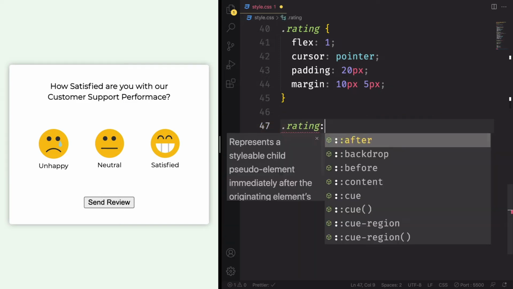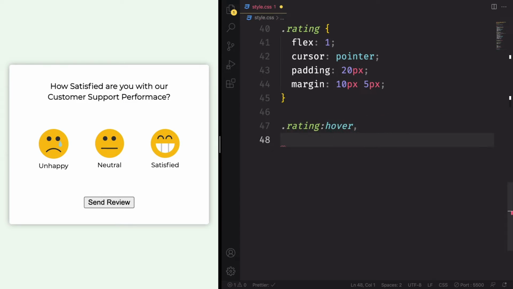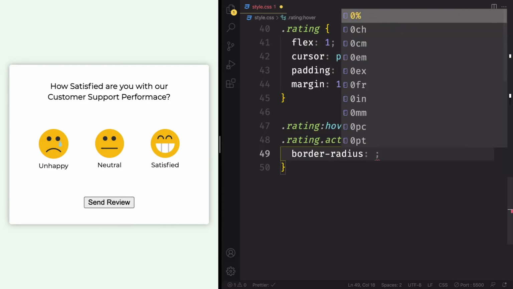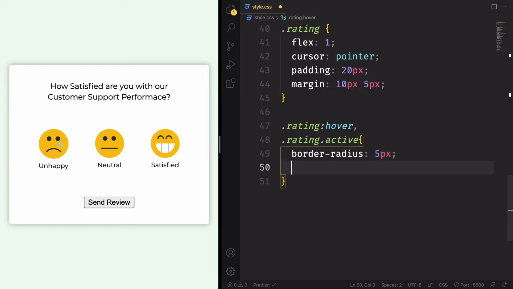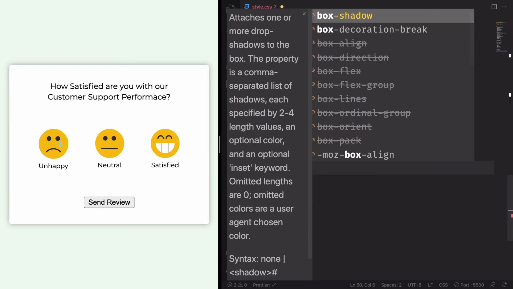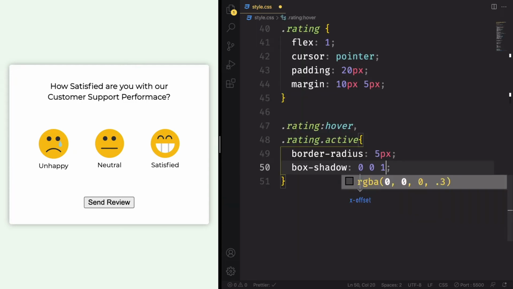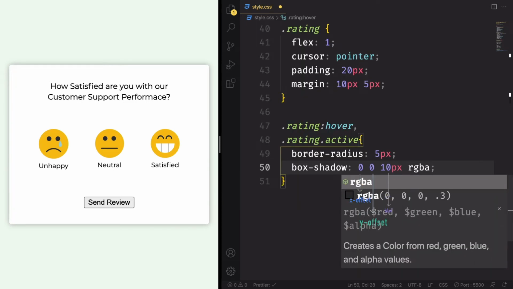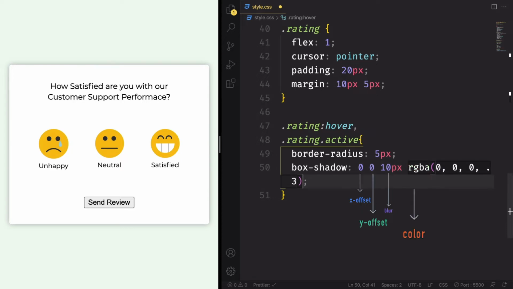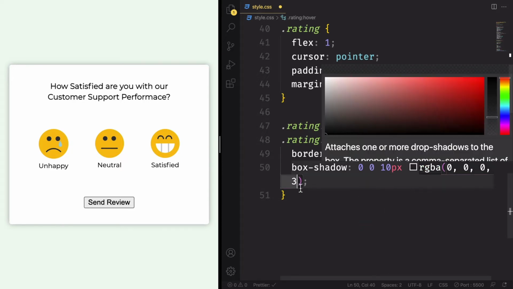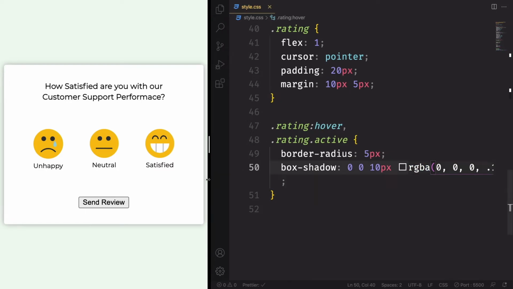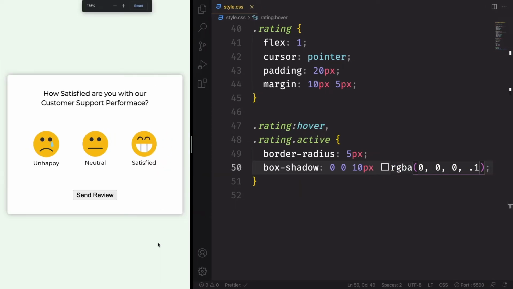Now let's go to the box with the faces in it, and let's make it obvious that the user is clicking on it, or hovering over it. The radius here is going to be 5 pixels, make it round on the corners. We also want to have a box shadow 0 offset, 10 pixels blur. And for the color here, let's pick again the black color. And for the transparency, .1, okay. Let me give myself some space here. And if I hover over this one, yeah, the user knows what they are doing, okay.